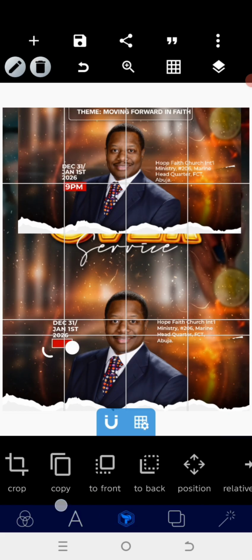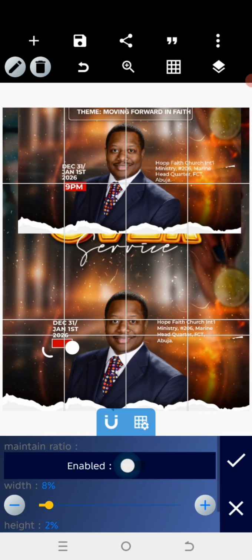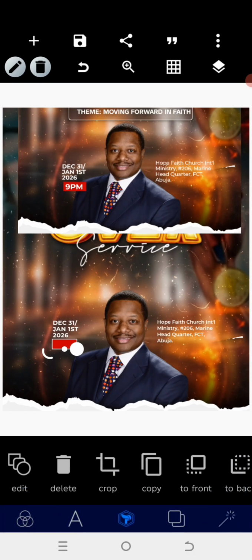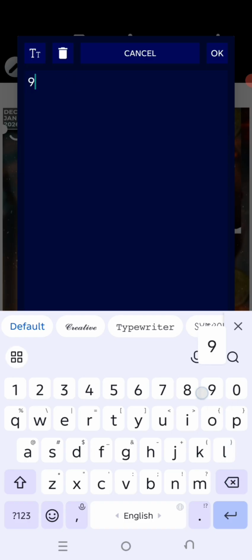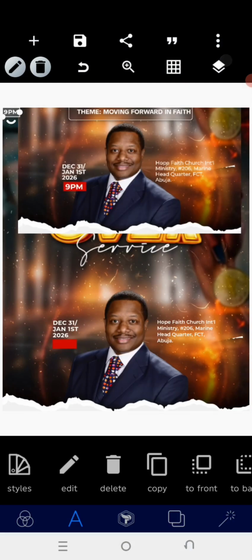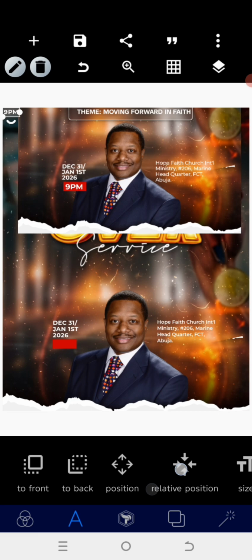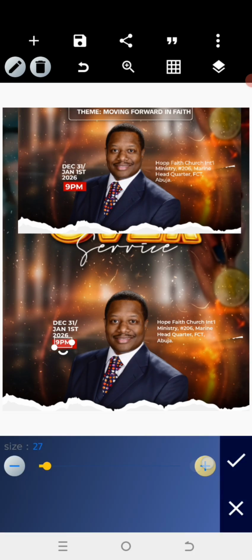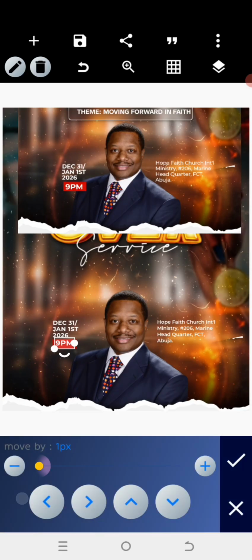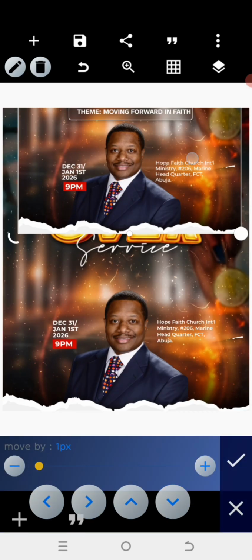So once we are able to do this, the next thing we're going to do is make sure everything is actually aligned. Okay, so that has been done. We can now put in the text for the time of the program, that is 9 p.m. Then we are going to position it at the middle of this correct shape. Increase the size if it's too small, then reposition perfectly.